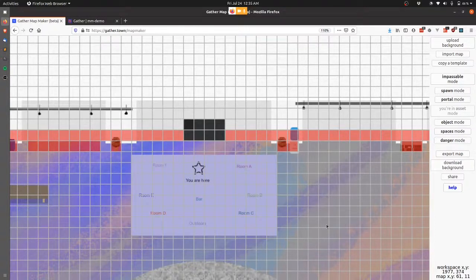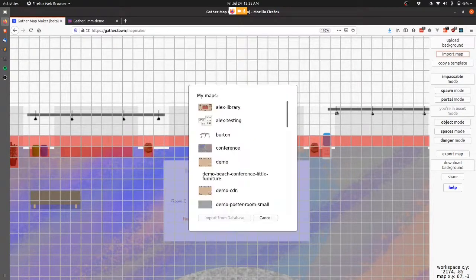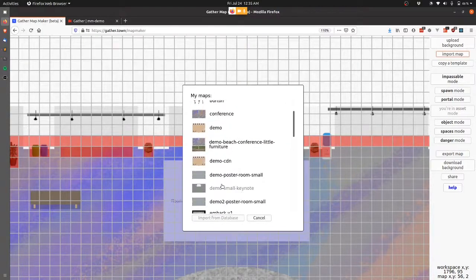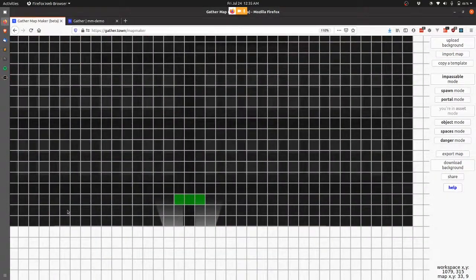Great. And then we're going to need to make some portals to the keynote room, but I don't know where we want to send them. So let's check where we're going to come back to. 48.4, 49, 50. Okay, so 48.4. We'll import the map that we just made. Demo small keynote. 48.4 is where I'm going. I'll set up the portals first so I don't forget.